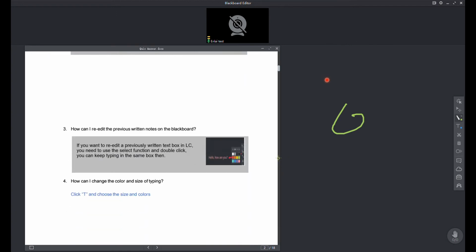Third question, how can I re-edit the previous written notes on the Blackboard? So let me just type something randomly. And if you want to re-edit this sentence, which has already been written on the Blackboard, maybe you made a spelling mistake or you want to add to the previous written words, you should click select first and then double click, then you will go back to the same sentence that you were writing.